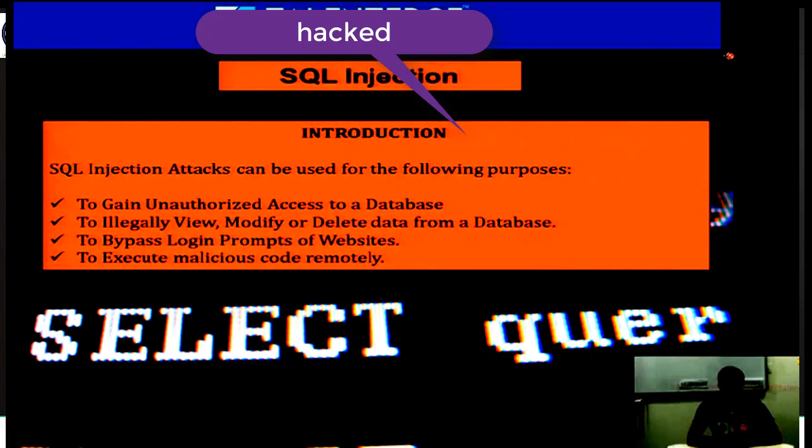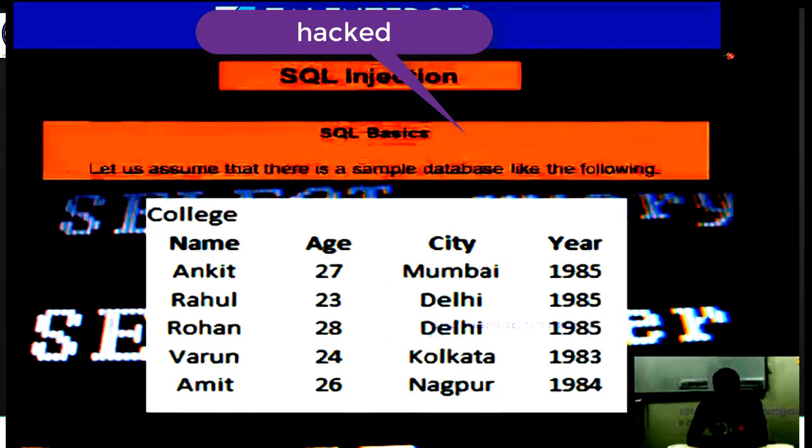SQL injection can also be used to bypass login prompts. So imagine that there is a website that is displaying a login prompt. What if you want to bypass it? You could potentially do it using SQL injection. Of course, the assumption here is that the victim is running SQL. Finally, you can also execute some malicious code on the victim's computer, all remotely through the internet, with the help of SQL injection.